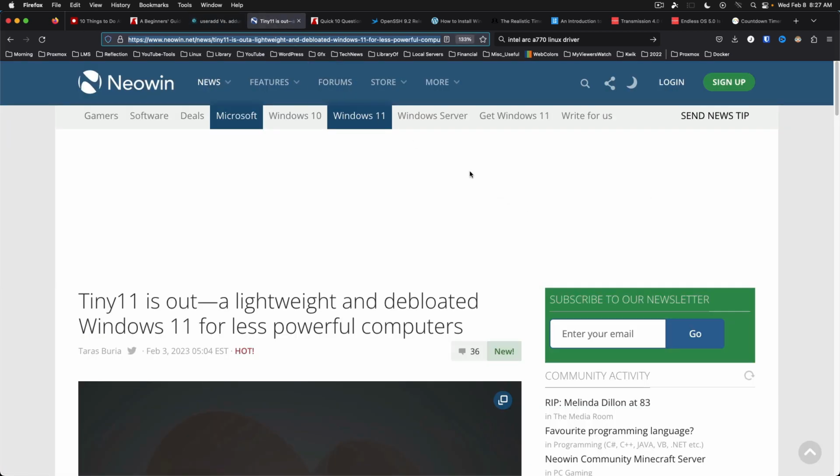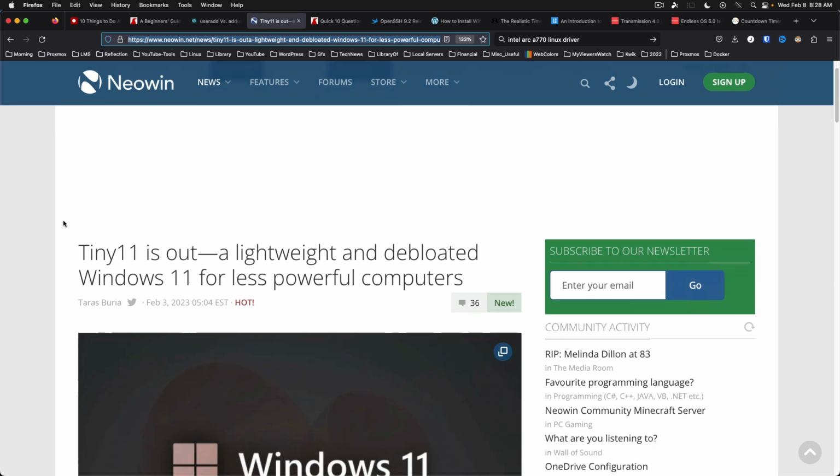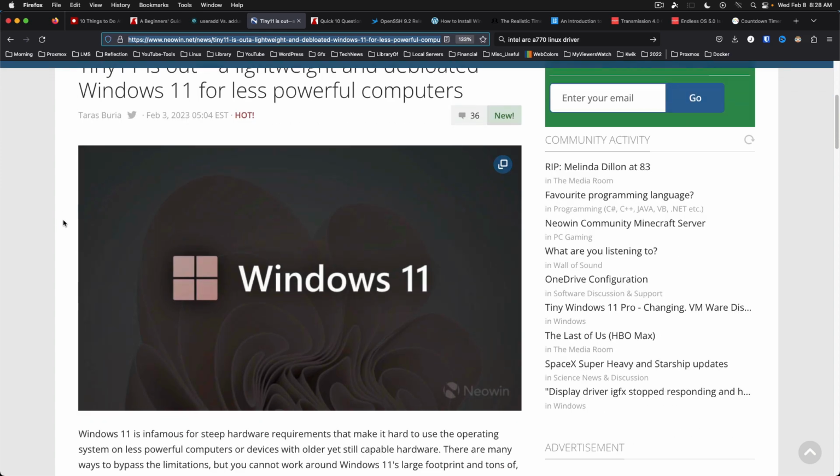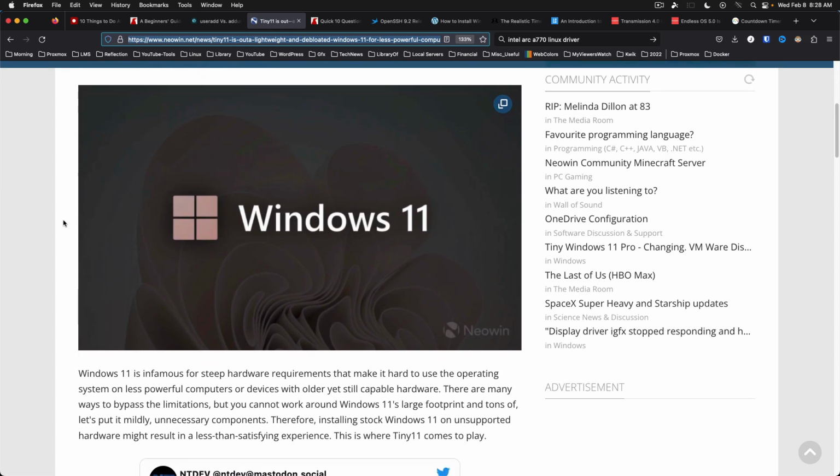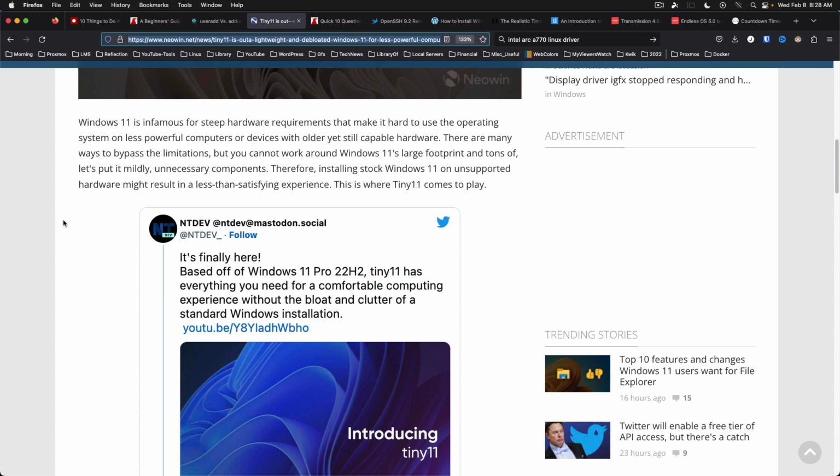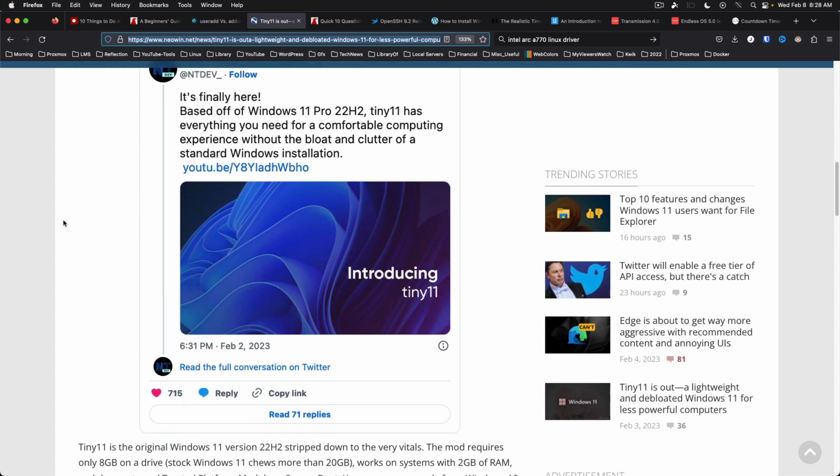Next up, over on neowin.com, we've got Tiny11. It's Windows 11, but lightweight and debloated for older computers. While not everybody's cup of tea, it's worth a look, even just for the novelty factor of it.